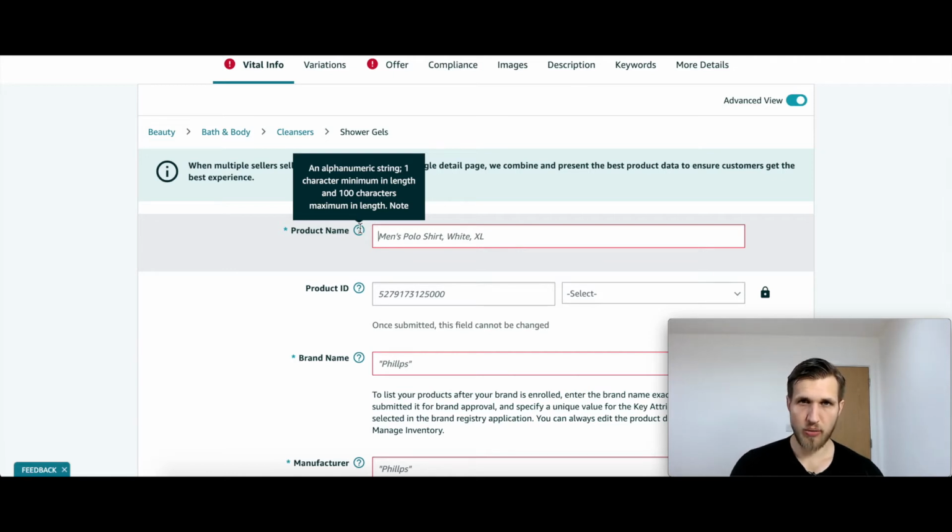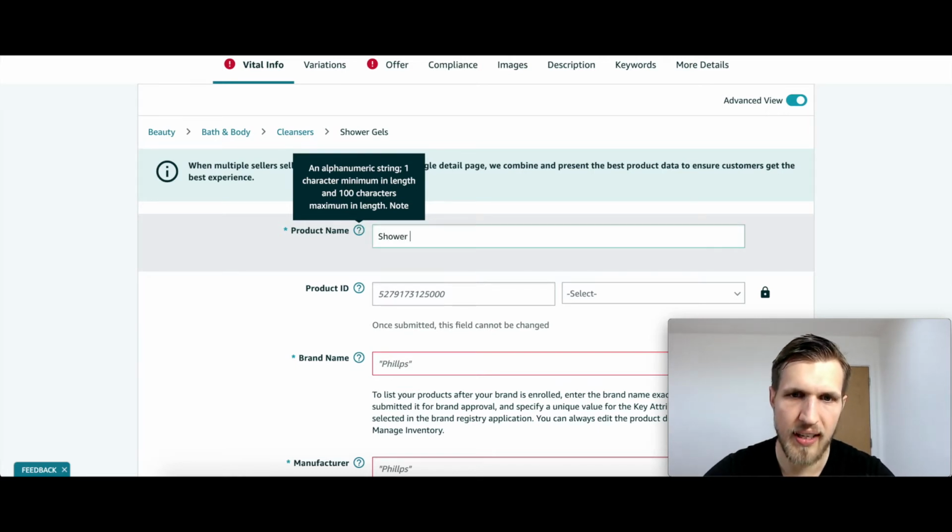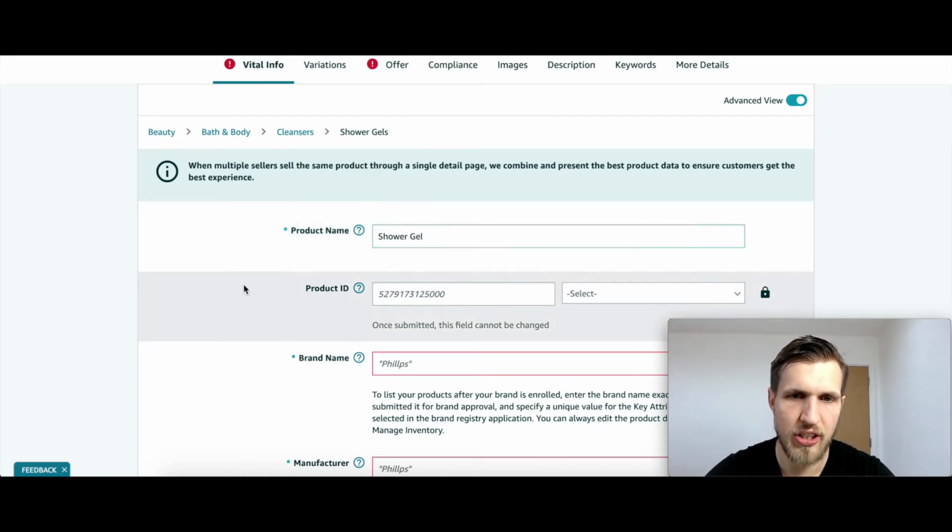So you want to make sure that the keywords that you put in are very relevant, and also that have got quite a lot of search volume as well, because every keyword will help you rank better and better and better. Okay, so just for this sake, we'll just do shower gel and just leave it there.